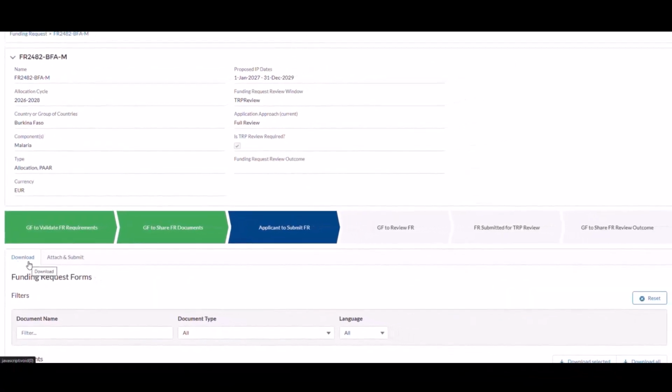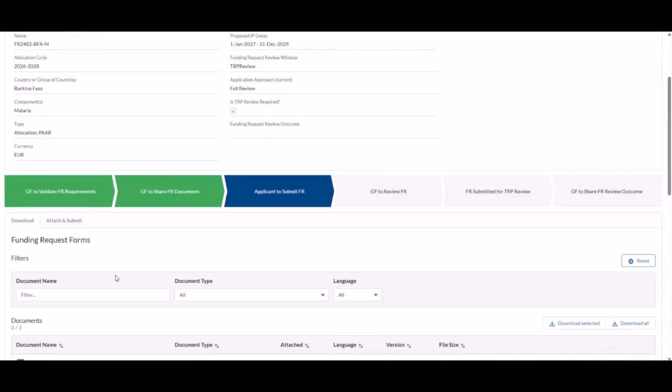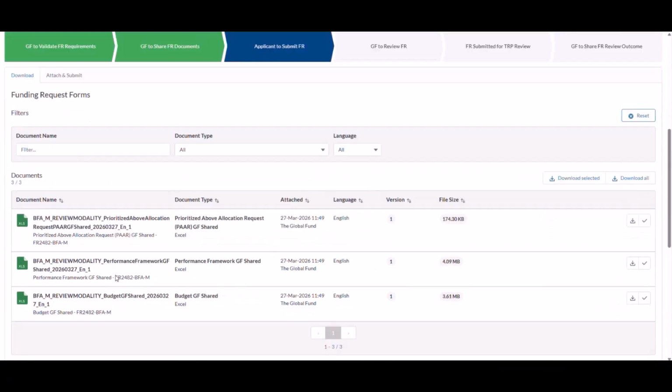To begin funding request development, click on the Download tab. The Download tab allows the CCM to download documents shared by the country team, including the Performance Framework, Budget, and the Prioritized Above Allocation Request, also known as PAR.